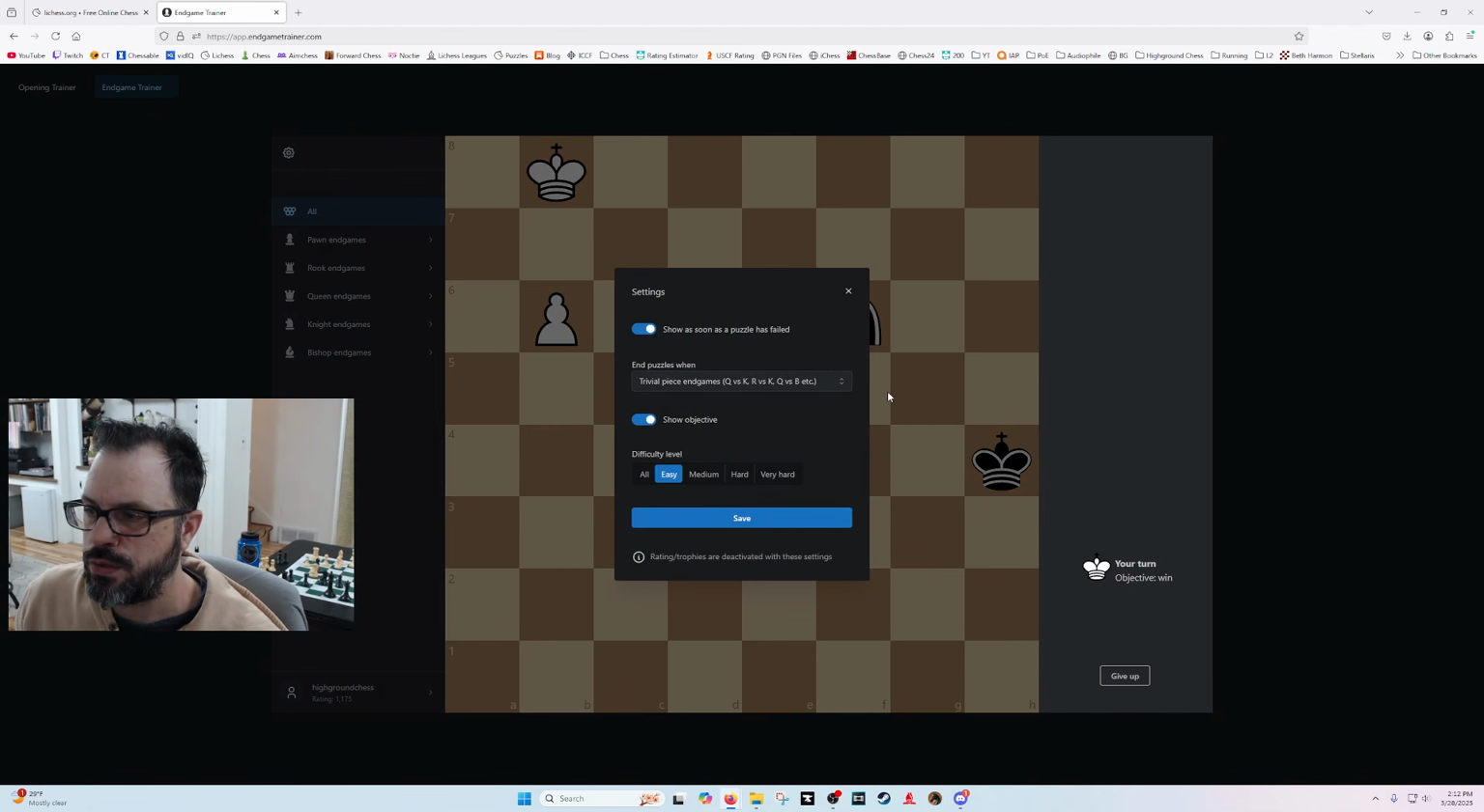You can also click on the settings and you can say show puzzle as failed. You can also do trivial end piece end games. You can do all piece end games. You can do the game is over. So you have a few options here. You can show the objective and you can choose your difficulty level as well. So you have all, easy, medium, hard, and very hard. And that will give you different rating points based on how well you're doing.